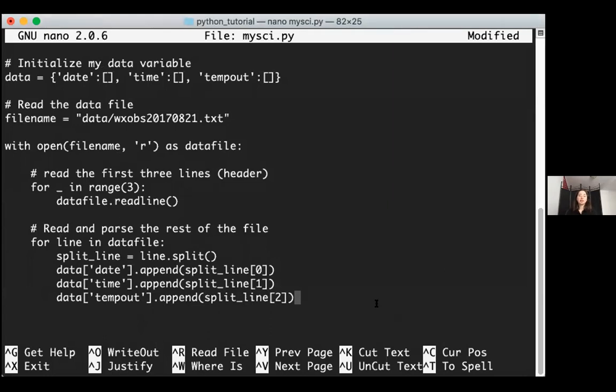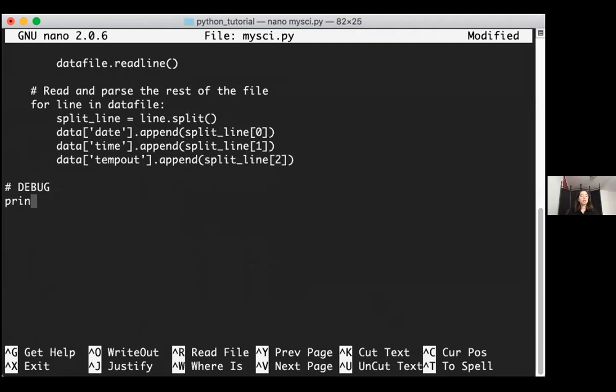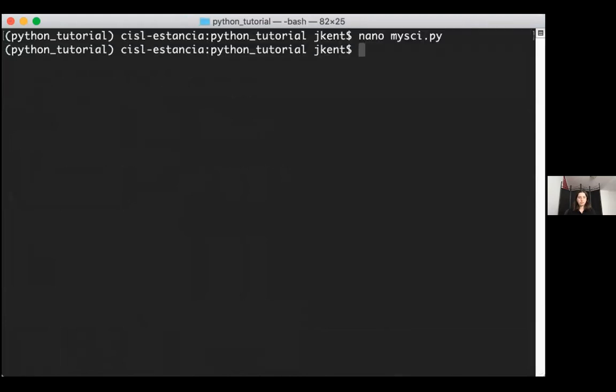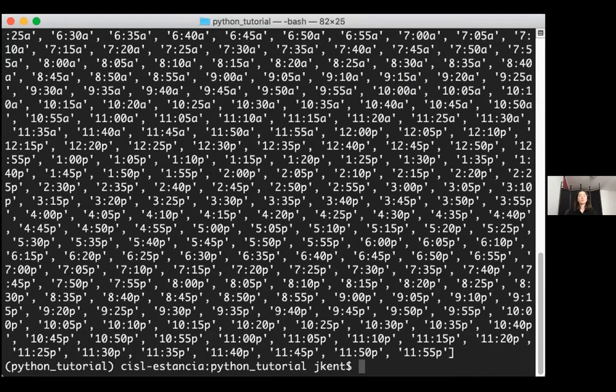We're going to add a debug section again just to make sure that everything's working as we expect. And I'm going to print data time. Okay, I'm going to go ahead and execute now. Okay, so you can see that we have printed out a bunch of time steps that are all strings.